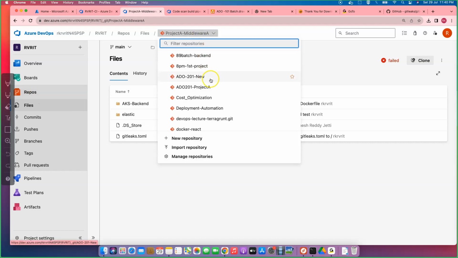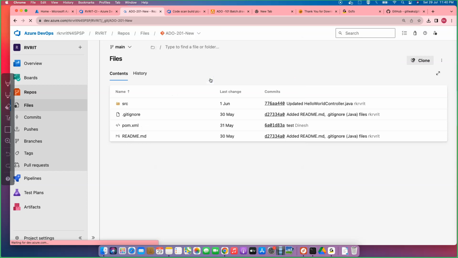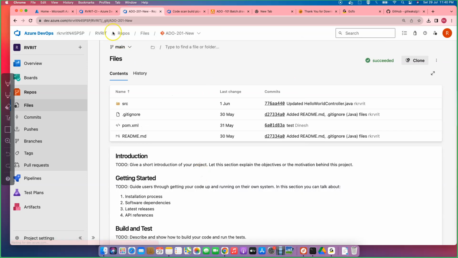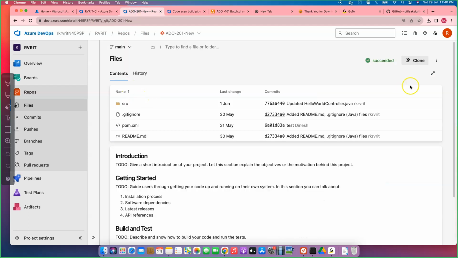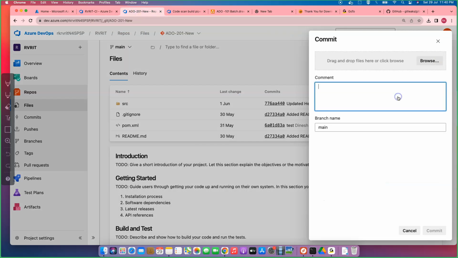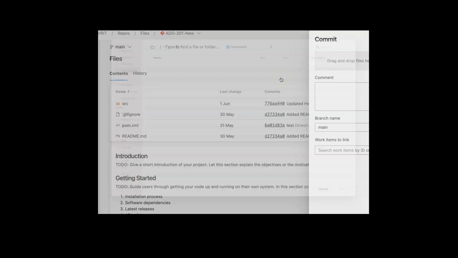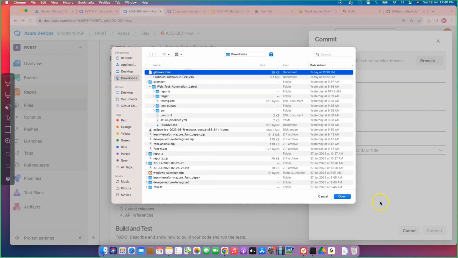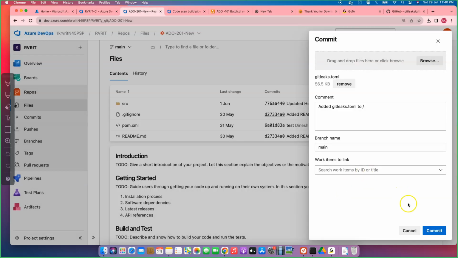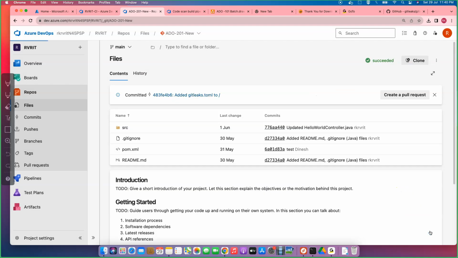Sorry, I'm going for the ADO 201 new. I think this is the project I'm using at this moment, if I'm not wrong. Let me double check that one. Yes, ADO 201 new. You just come here and upload the file. That's all you need to do, team. When you upload this, it's taking some time, just wait for a while. Data added. You just go for the data added. Just select the file, keep it here and commit this one. That's all you need to do.